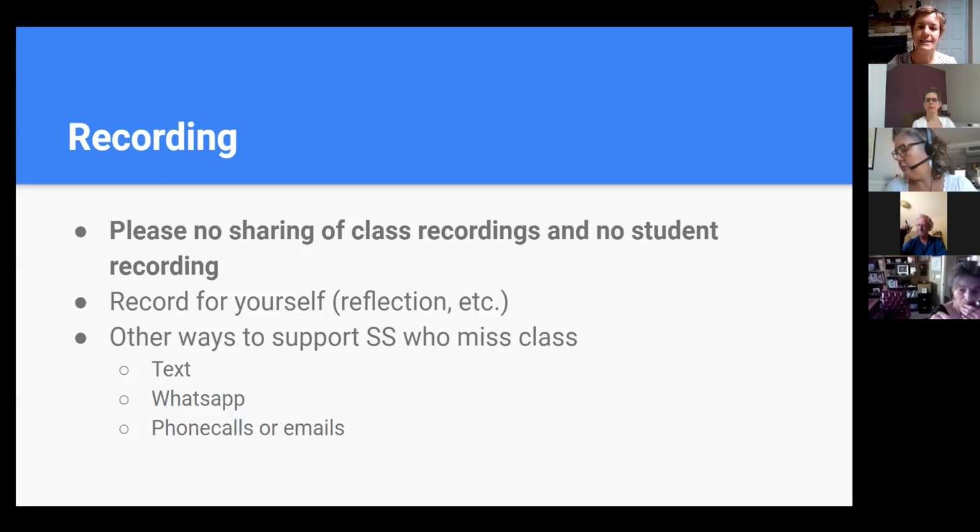That's a setting in Zoom. The default is for it to be off, so it shouldn't be a problem. But if a student asks, hey, can I record this? You can tell them no. It is still okay for you to record classes for yourself. I plan to do that so that I can watch it and learn about my own Zoom teaching. So that's still okay. Just please no sharing of class recordings.